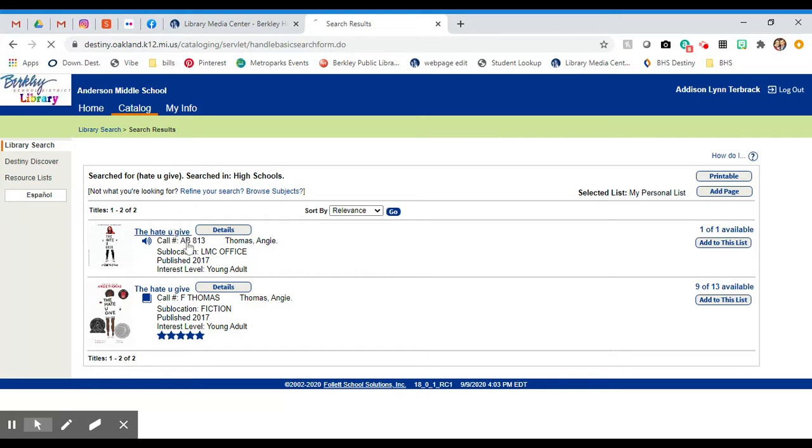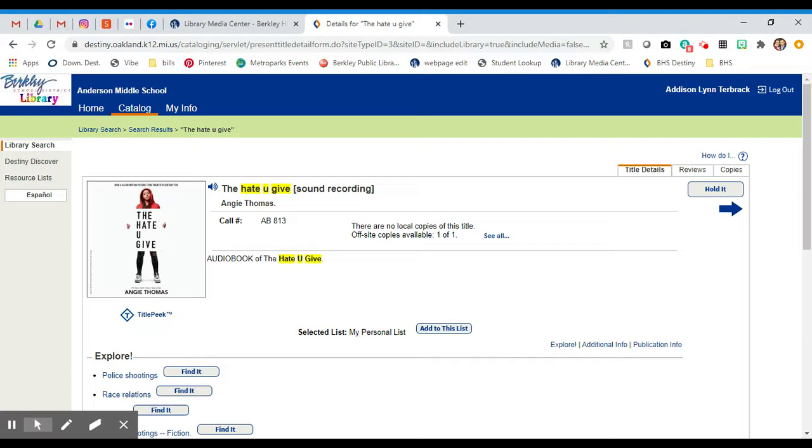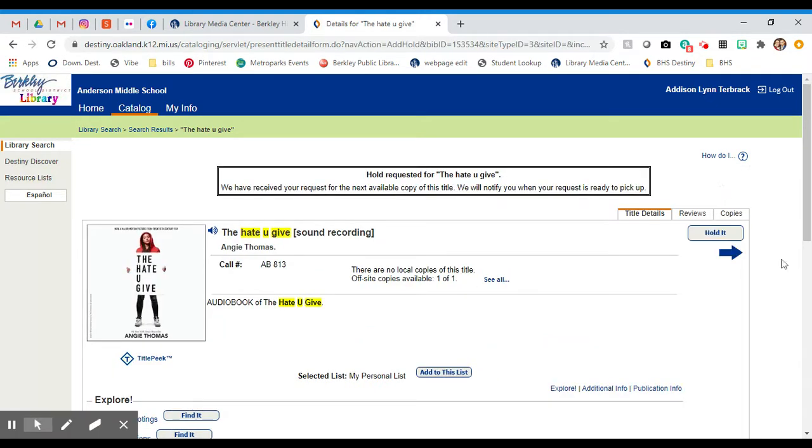So you can click on The Hate You Give. Tells us it's a recording. It's making sure you know this is the audiobook, not the print copy, which most of your teachers are just fine with you listening to the audio version. I'm going to click on hold it. There you go. It says we will notify you when it is ready to be picked up.